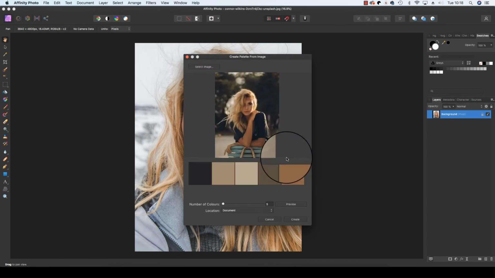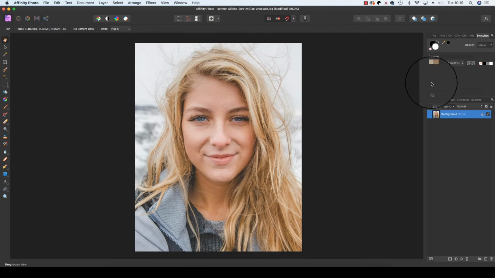click Open. Affinity Photo will select 5 colours as default from the image, but we only want 3. So change the number of colours to 3 and then select Preview. As you'll see, we've got a darker colour, a lighter colour, and in the middle, a mid-tone colour. Once you're happy with those colours, click on Create. You'll see our new swatch is now in the Swatches panel.